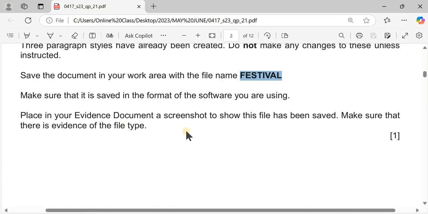Place in your evidence document a screenshot to show this file has been saved. To show what? What evidence do you want to show? That the file has been saved. How do I know it is saved? With the file name. Once I can see the file name, that is evidence that it has been saved. Then make sure that there is evidence of the file type.